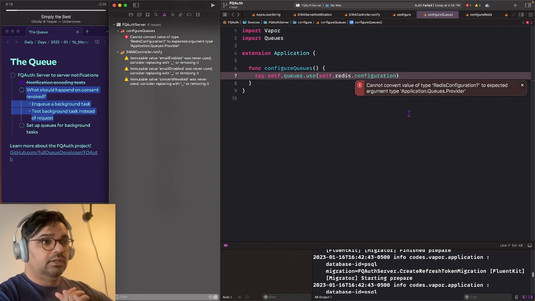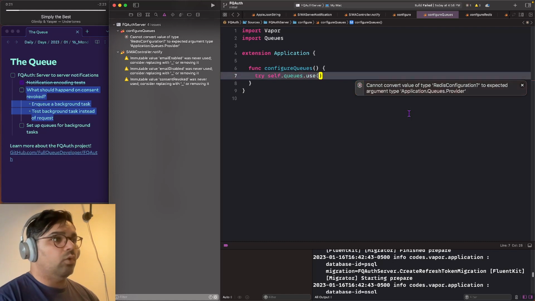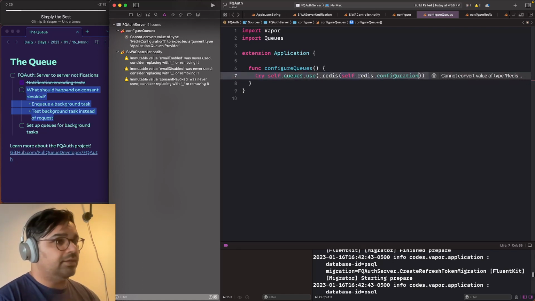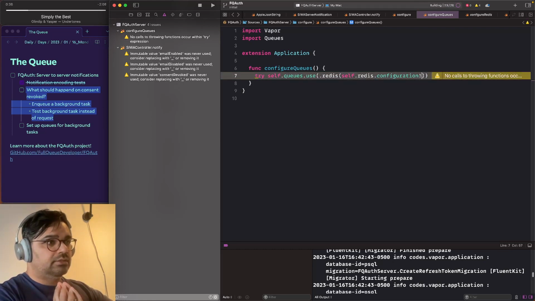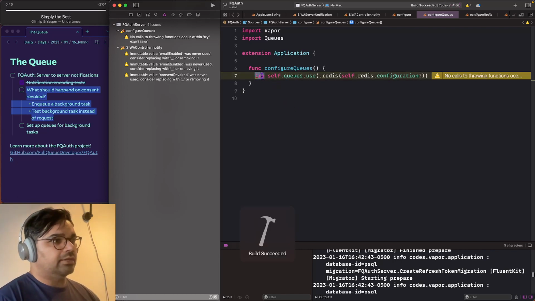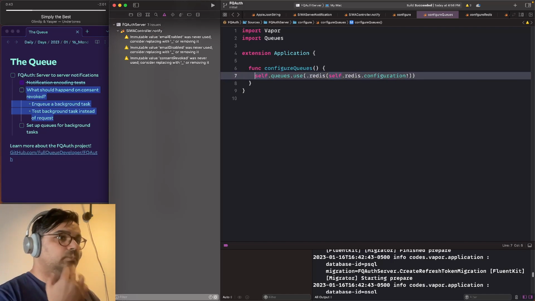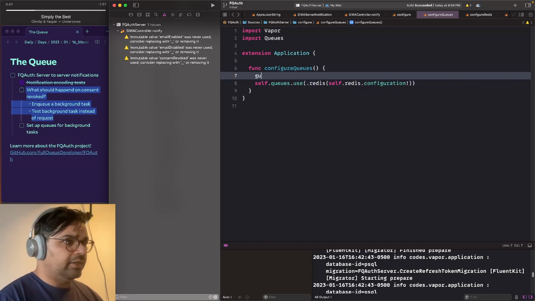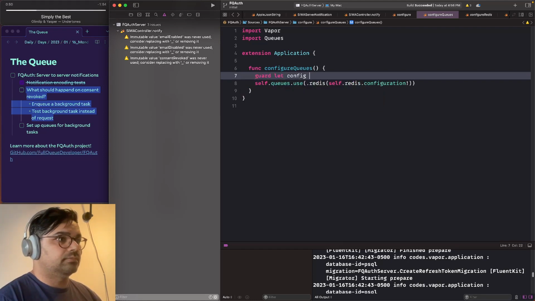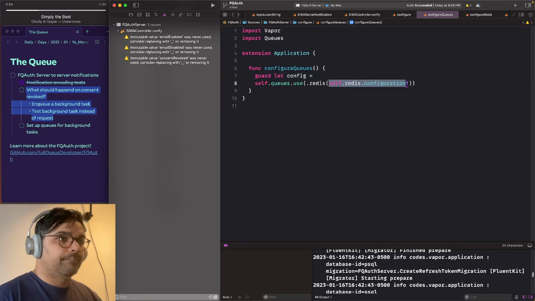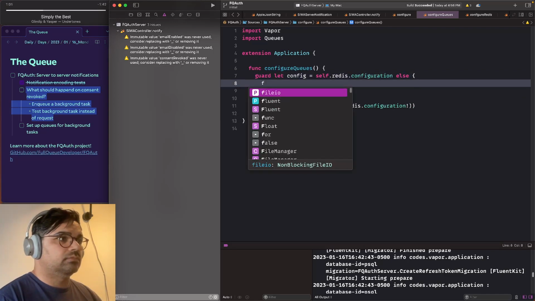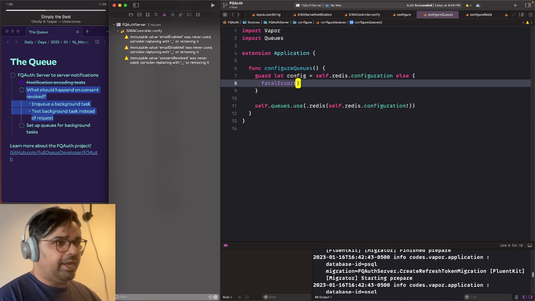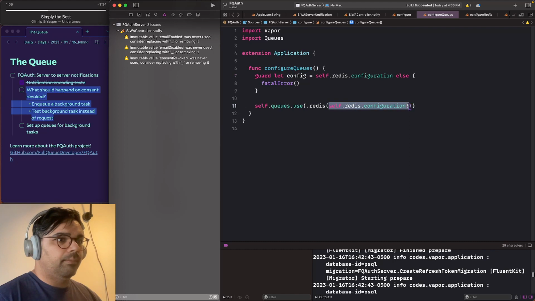Not convert. Wait. Can I do this? Value optional. So if I just force unwrap it for half a second. Oh, we can do that. Okay. Probably should do a little guard here. And this is just something that shouldn't happen, but we will mark it.